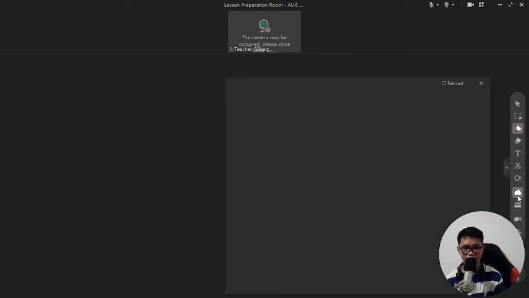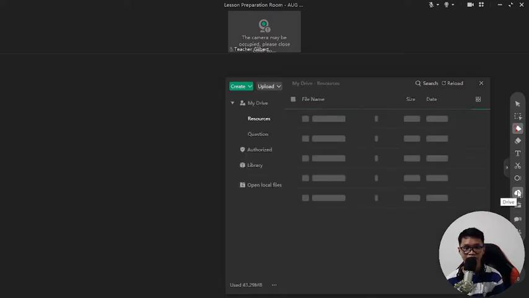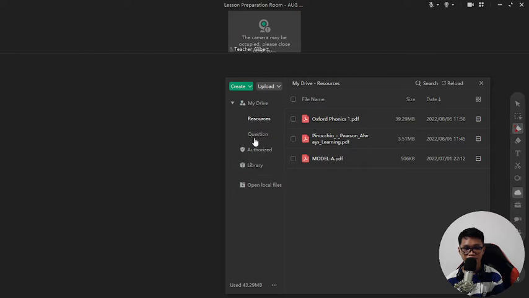So let's click Drive, this one. Here in Drive, you can see resources, question, authorize, library, and open local files. You can upload all your books here, your PDF or EDB or any kind of resources that you have for your students. You can upload it here in resources. And you can also have a classroom background or classroom skin.